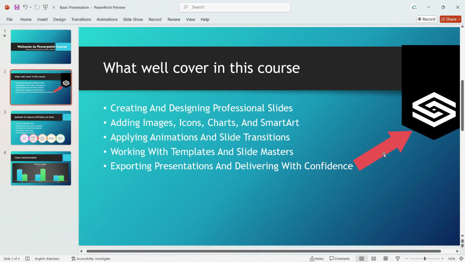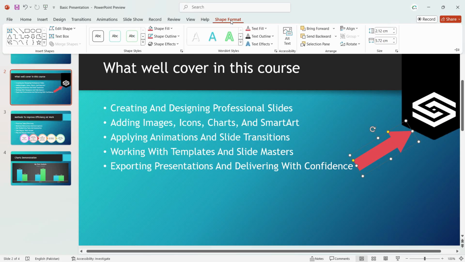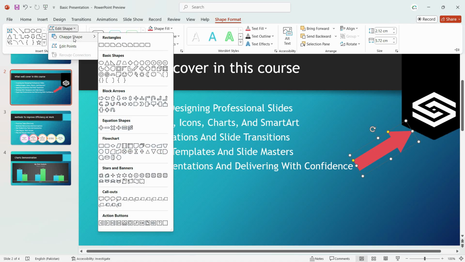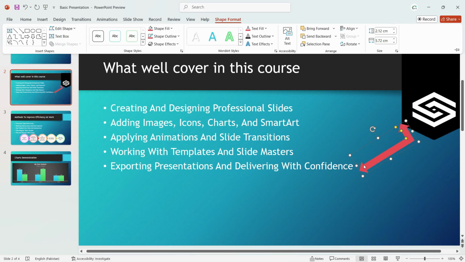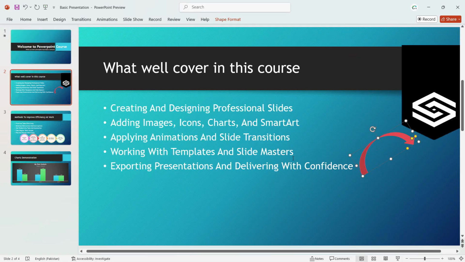Okay, after finalizing the shape, let's say that you want to just customize the shape because you feel that although the directions and everything is okay, the shape is not perfect for this scenario. What you can do is just go to the shape format and click on edit shape, and you can change the shape to whatever you like. For example, this one, I just changed the shape and now it looks like this. It is within the same area, within the same color, but it just changed the shape. So you can easily customize between different shapes.